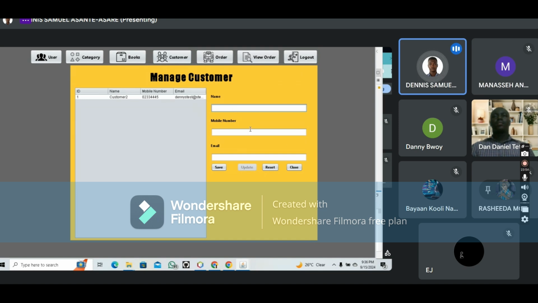And then we have the customer here, which is used to manage the external users of the application. Here too, it takes the ID. The ID is generated automatically, and then the person has to input the name, the email, and then the phone number, and the whole system will generate an access for that person.